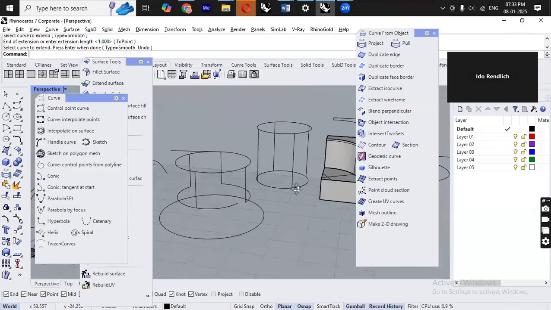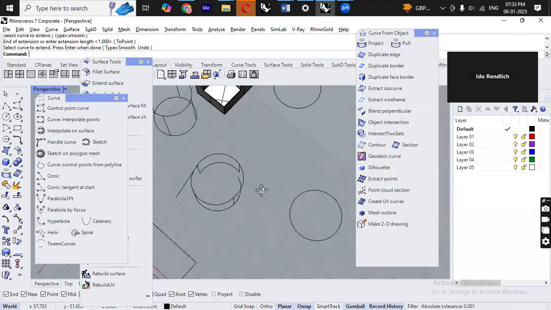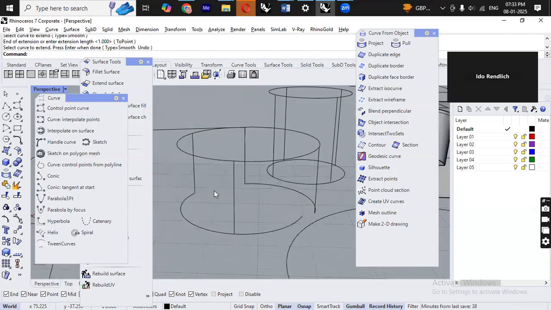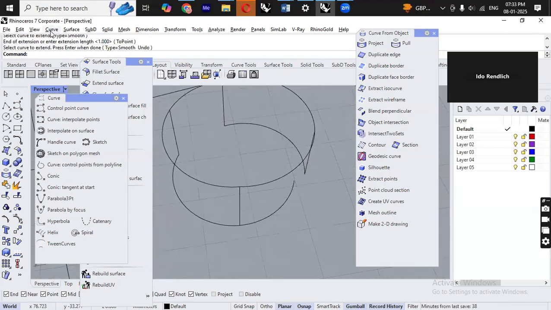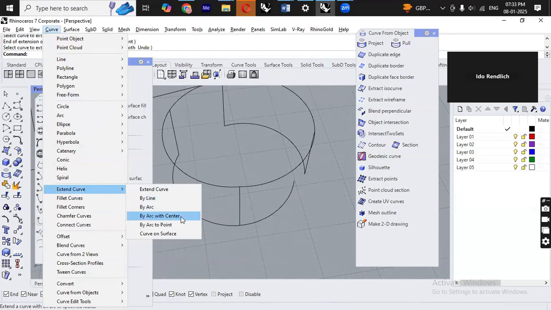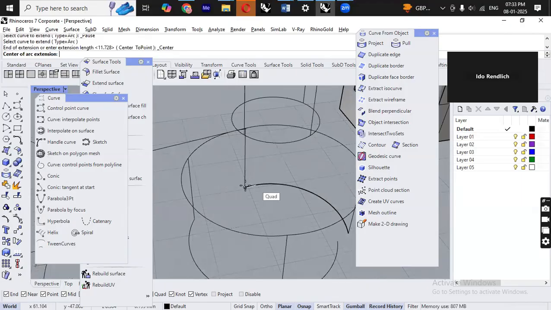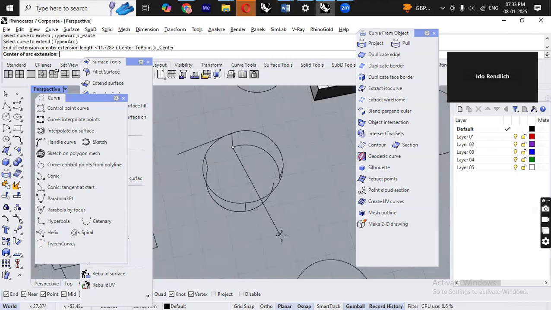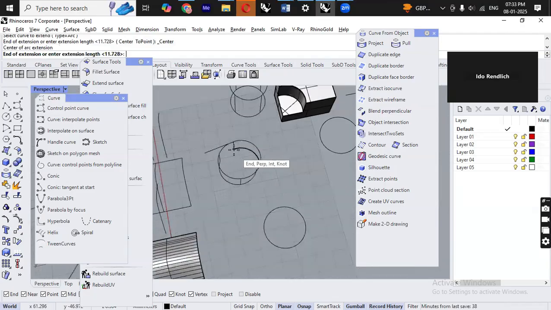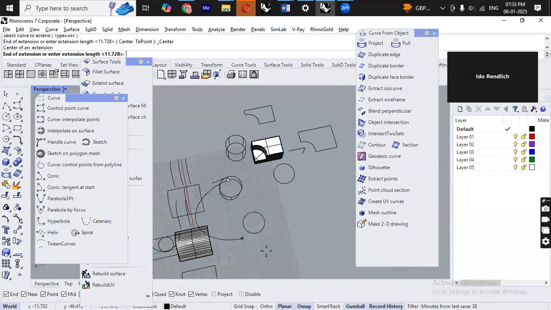It's almost the same, like extend arc and extend smooth, the first option. Okay. So now let's use arc with center. When we are using this option, it will ask for the center. See, it's the center of the arc extension. So suppose if I'm clicking here, this is my center. Now it will create an arc according to that center.